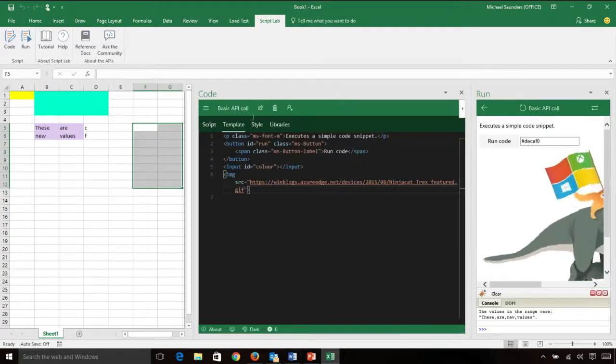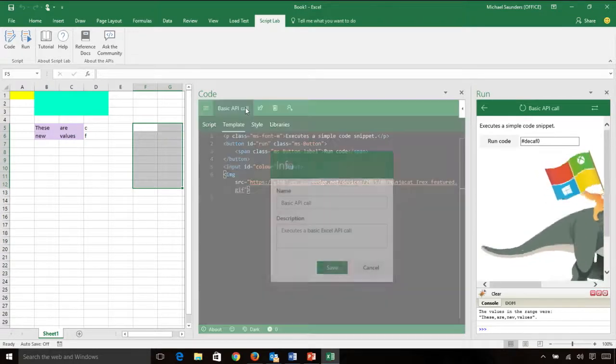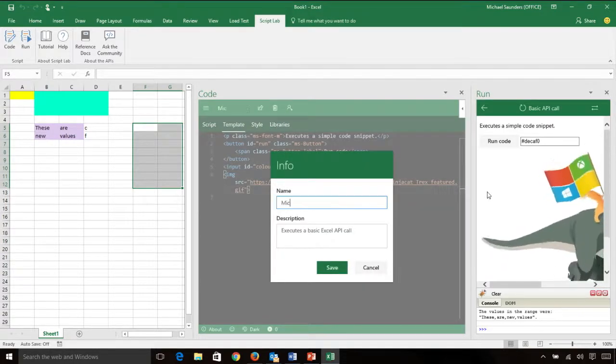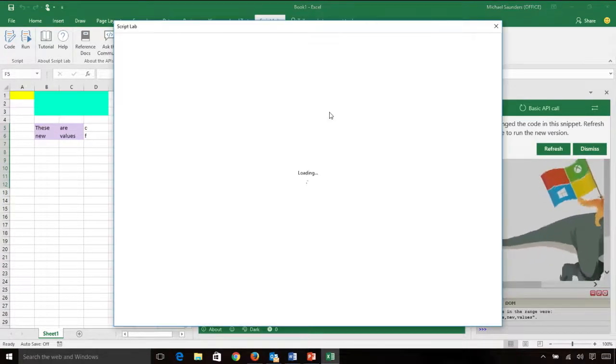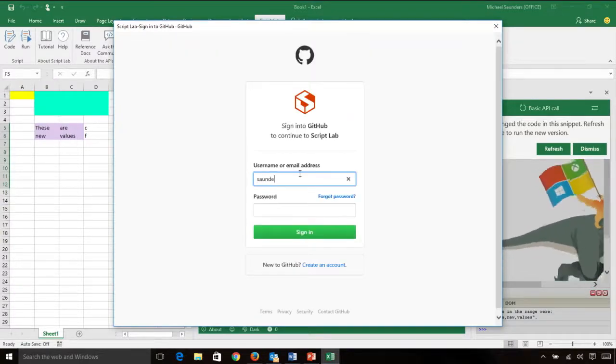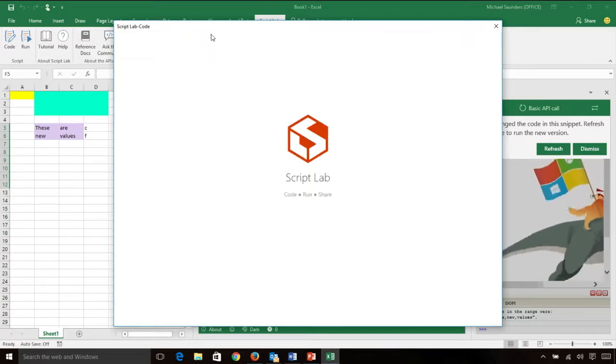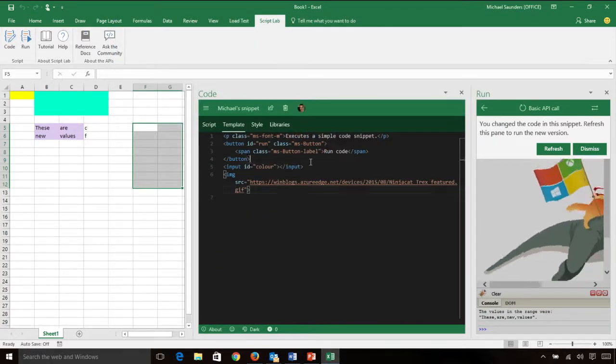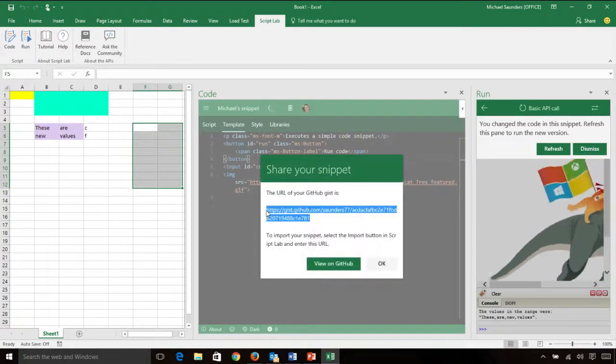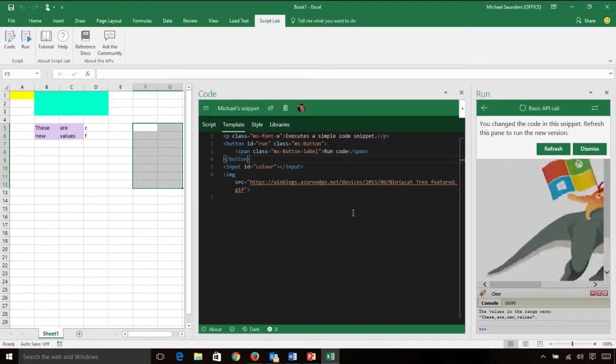But another great feature here is you can actually share the snippet that you built. So here, maybe I'll title this Michael's Snippet and save that. And then I'm going to sign in to GitHub so I can actually share this through GitHub. Let me just authenticate. So now I'm signed into Script Lab with GitHub. And that actually lets me share to a GitHub gist. So I shared, and there's the URL that I can use. Let me copy that. And we can view it on GitHub right now, or you could just import it on another machine or anywhere else. You could post that on Stack Overflow if you'd like.